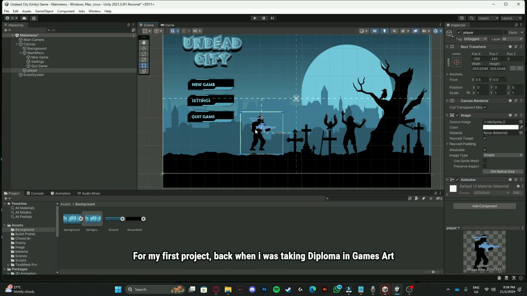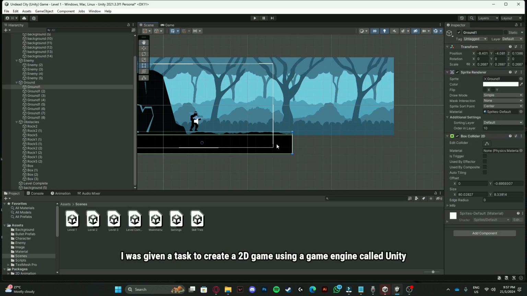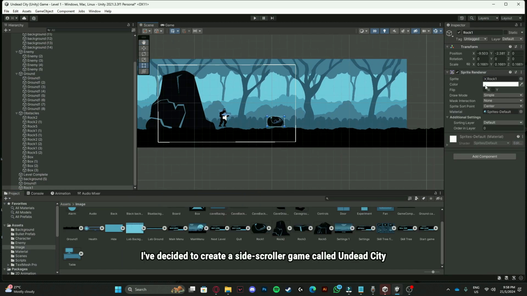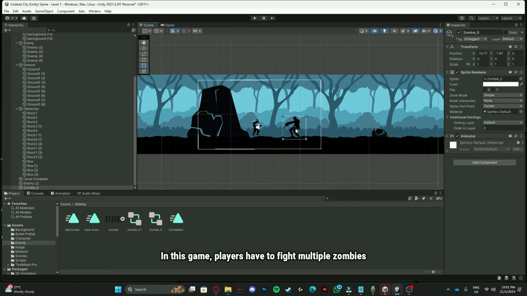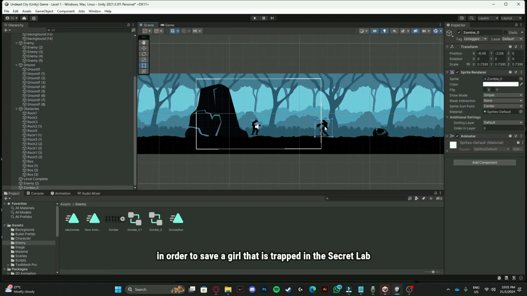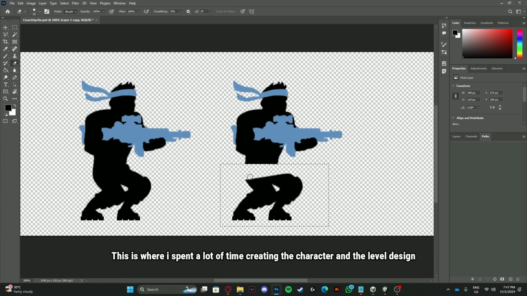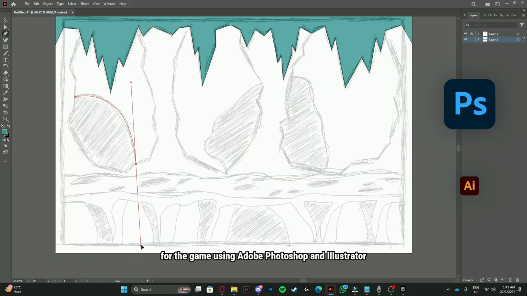For my first project back when I was taking diploma in games art, I was given a task to create a 2D game using a game engine called Unity. I've decided to create a side-scroller game called Undead City. In this game, players have to fight multiple zombies in order to save a girl that is trapped in a secret lab. This is where I spent a lot of time creating the character and the level design for the game using Adobe Photoshop and Illustrator.